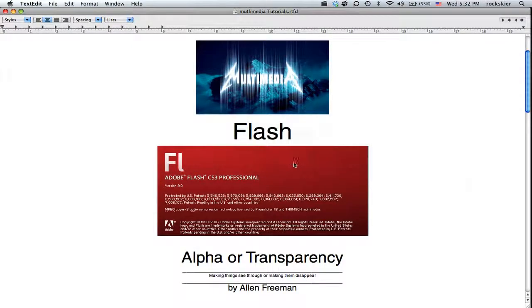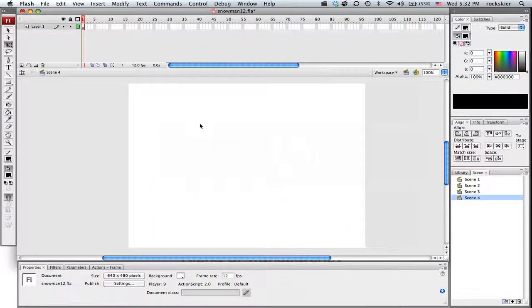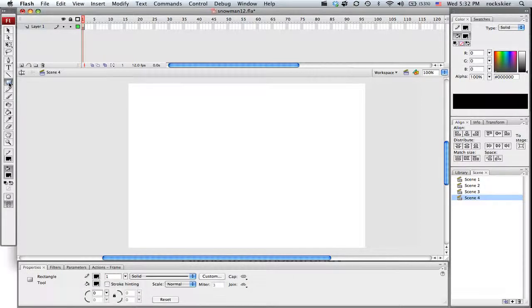In this one I'm going to show you how to add transparency to an object, or even take it a step further and make something appear or disappear using alpha, the alpha option inside of Flash. So inside of Flash, I've just got a blank new canvas, and there's two ways to do this. First off, I'll show you how to create a window.